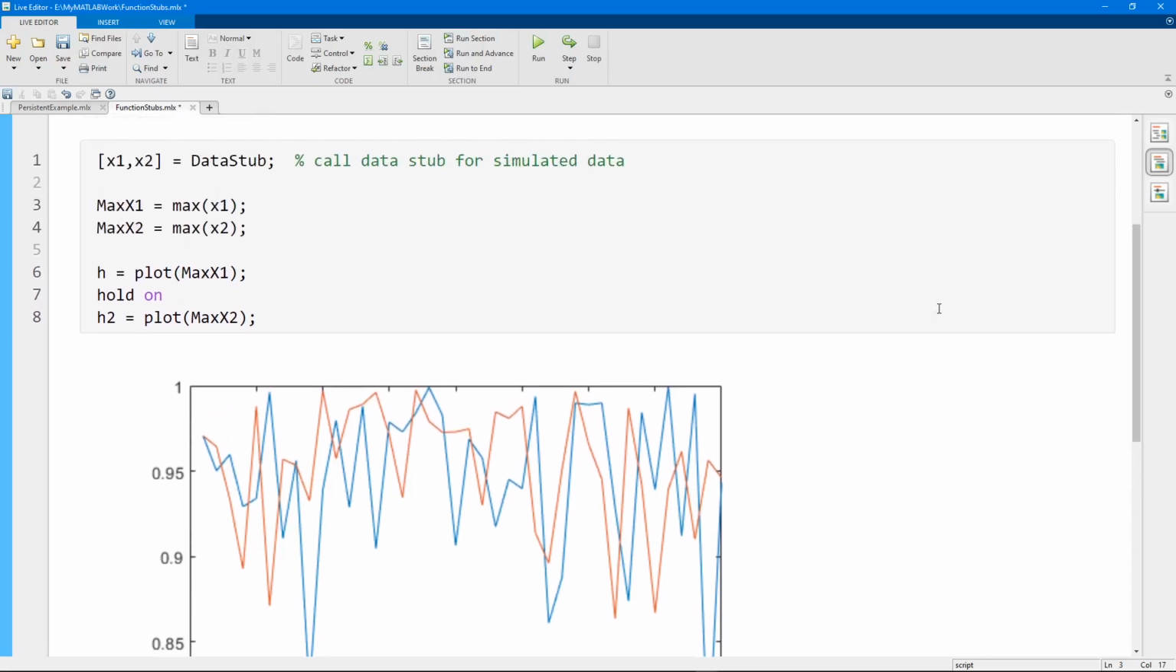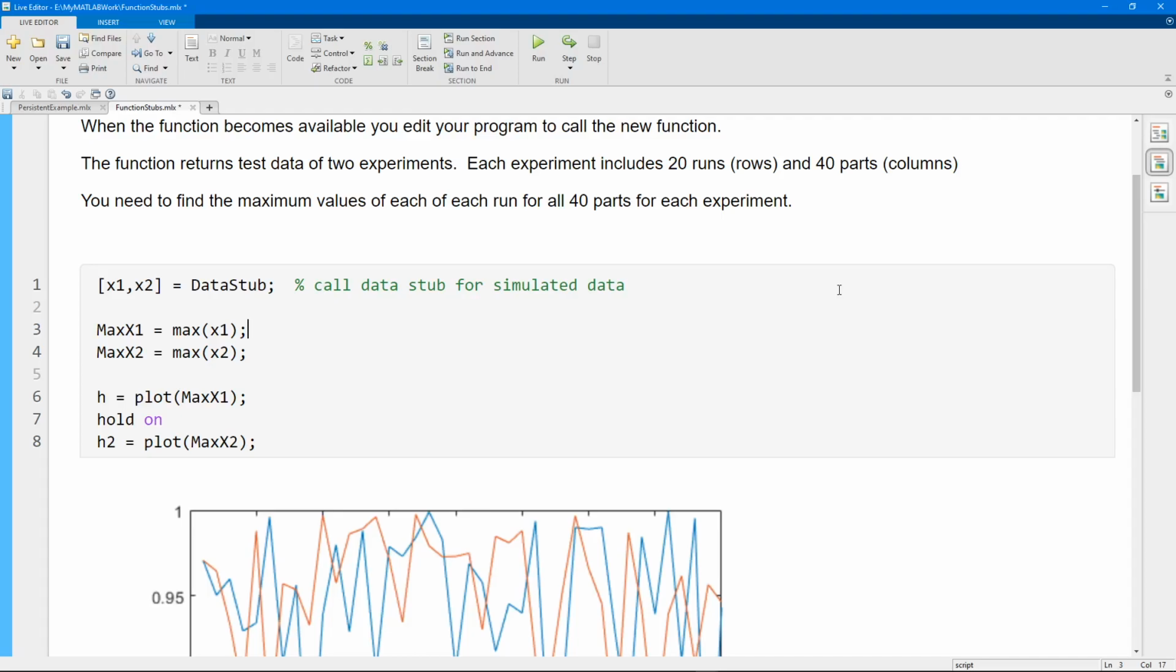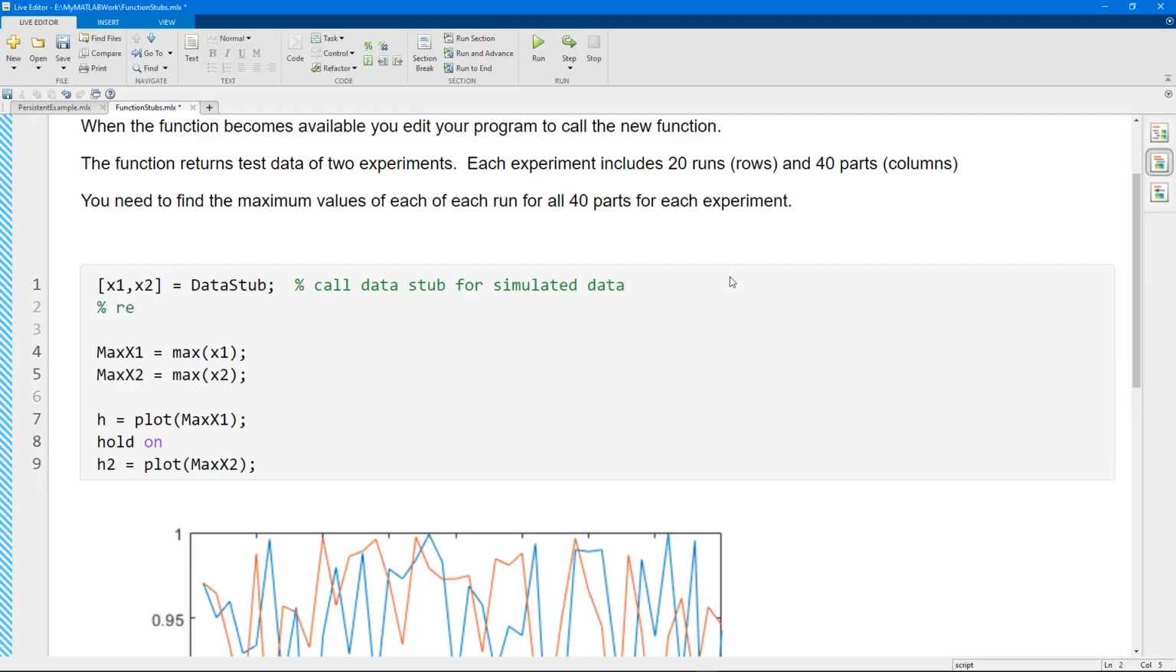So now your task is done. When the user-defined function becomes available, you just have to delete the data stub call and call the user-defined function. And remember, when you call a function, you could define whatever the return variables are, and the rest of your code, x1, x2, remains unchanged.